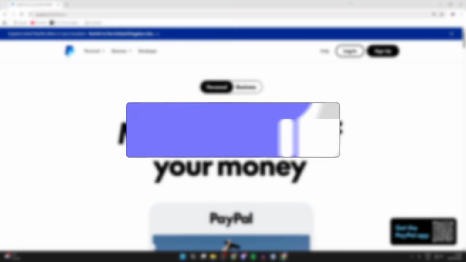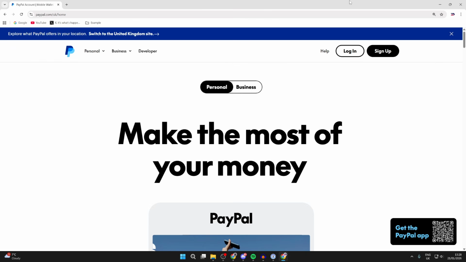Having money in your PayPal account means you can then easily go and pay people. Perhaps you need to pay them for something or pay them back, or alternatively, you can pay for things with it as well. So we're going to guide you through a couple of different methods you can go about this.